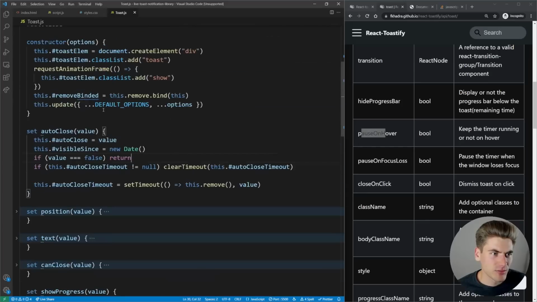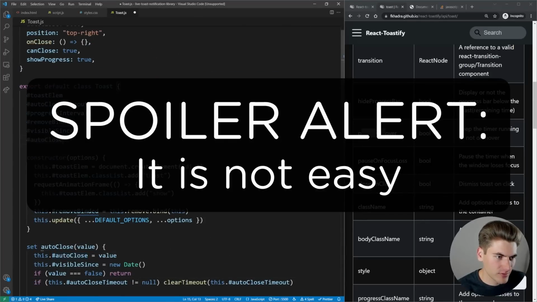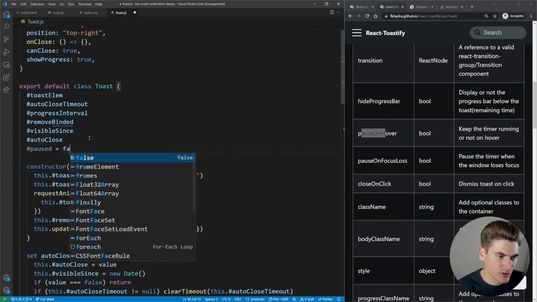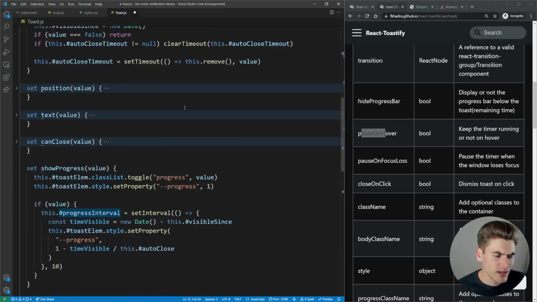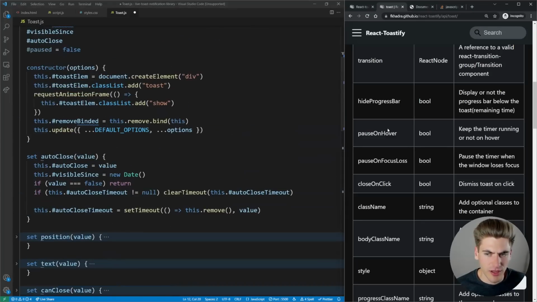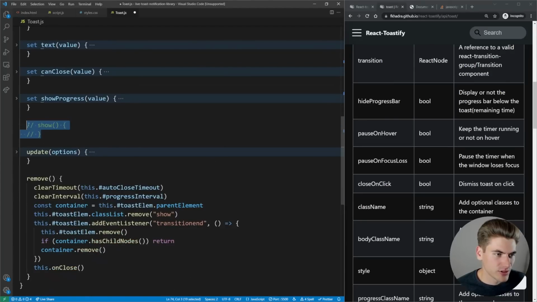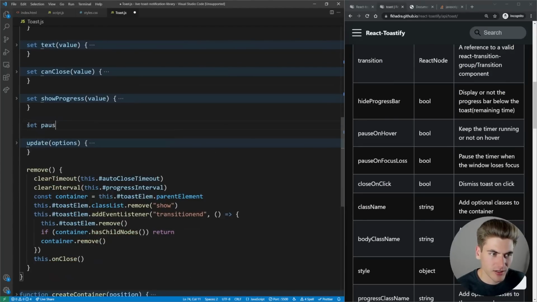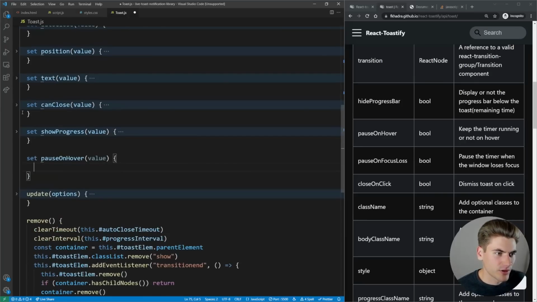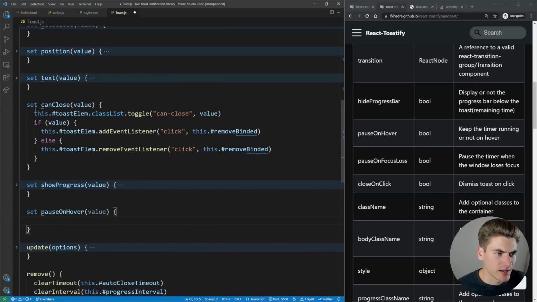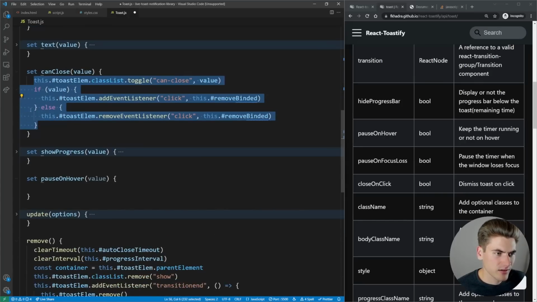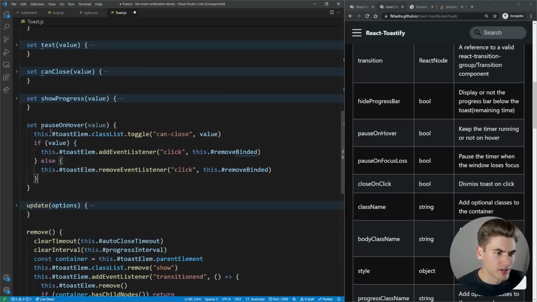Okay, so this is going to be really easy. We just set a variable up here called paused, which is equal to false by default. And then anytime that we lose focus or that we hover, we want to pause it. And we're going to do those based on variables. So let's get rid of this show because we're not implementing that. We could say pause on hover value. This is going to work very similar to what we did for canClose. Pause on hover.